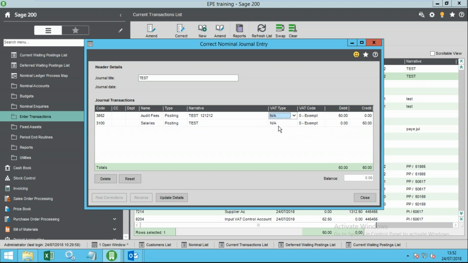If there's no VAT, leave it on not applicable. It's unusual that you'd use VAT on a journal, and you have to kind of treat it like an invoice. You probably wouldn't ever use VAT on journals. Is that right? Yeah. And it's very unusual to ever see people using VAT on journals.